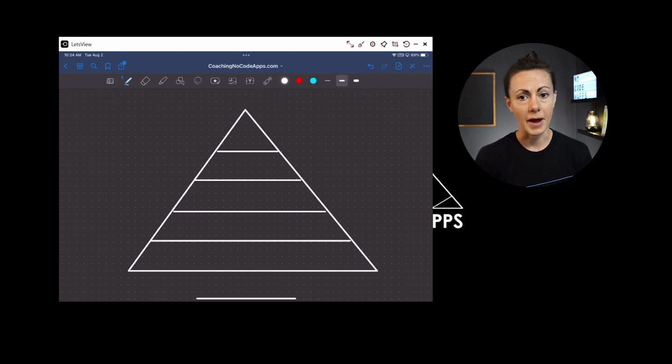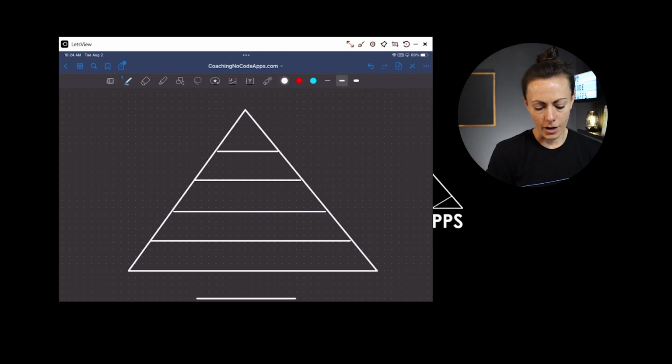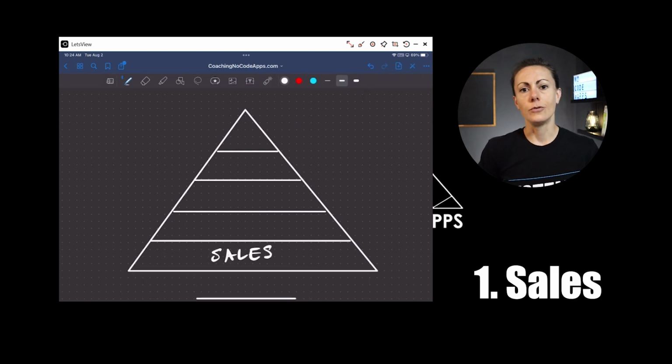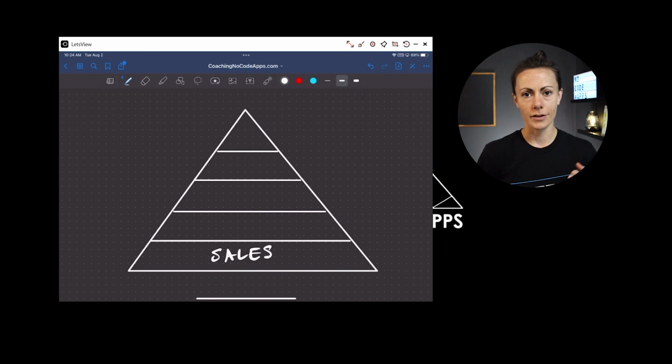We're over on the iPad here. We have our pyramid similar to what you saw when we looked at Maslow's hierarchy, but at the very bottom of the business hierarchy of needs, we have sales. Okay, so essentially in order to establish your business, any type of business, you need to have sales. You need to have money coming in, otherwise you really aren't a business.